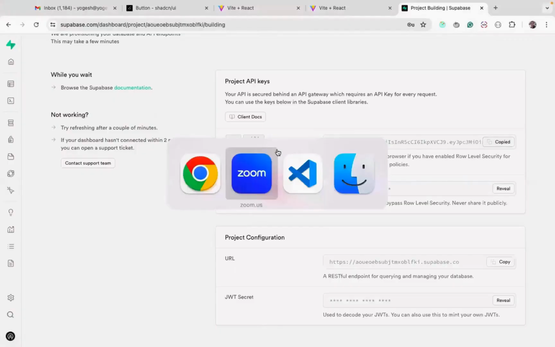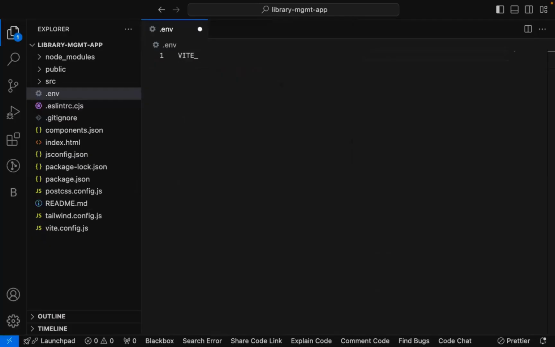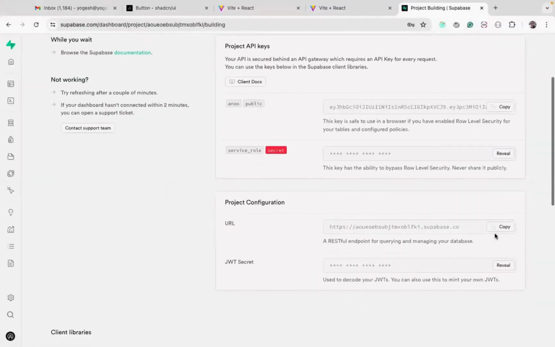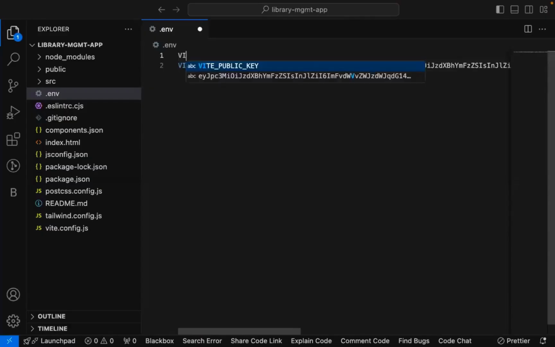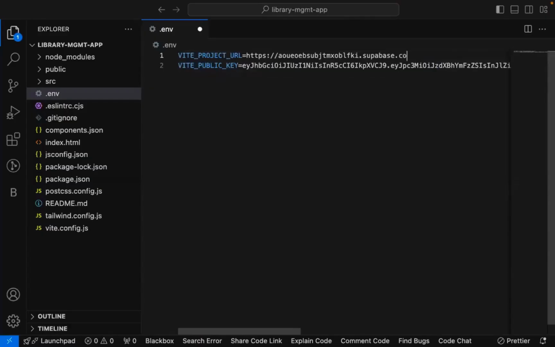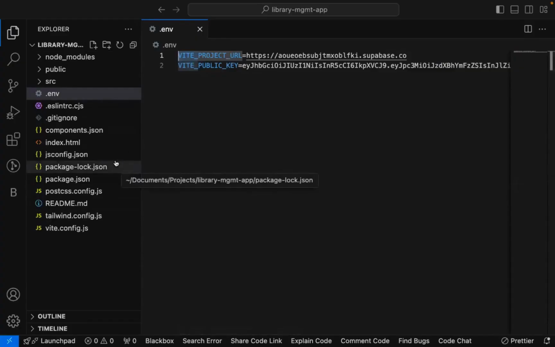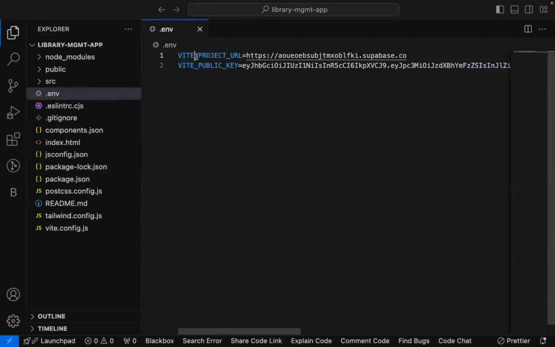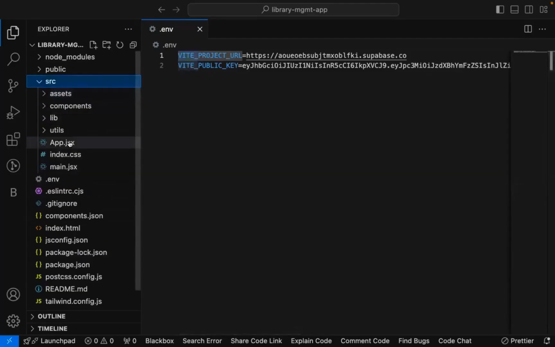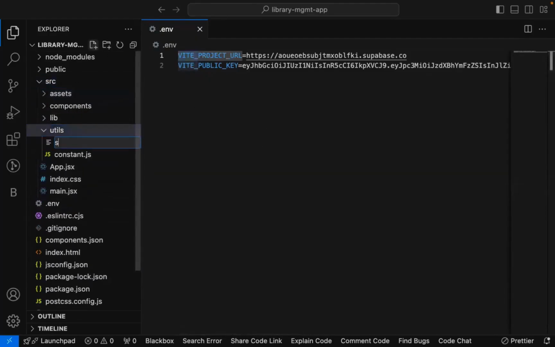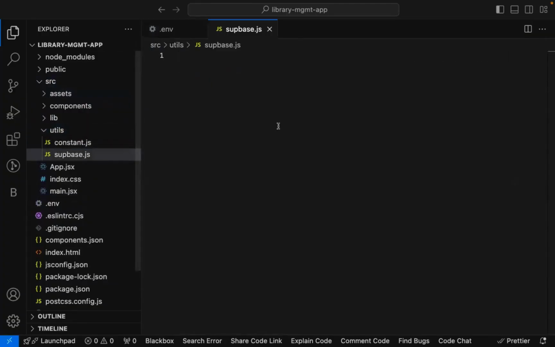This is the anonymous public key. So the variable name with the underscore prefix, public key, equal to this. And we also need the project URL, so underscore project URL. Make sure you start your variable with an underscore, then only it will work, as we are using Vite. You don't need any extra library or npm package to read those environment variables. Once you start your variable name with an underscore, you can easily access it. So let's create a new file, supabase.js, and here we can use that.